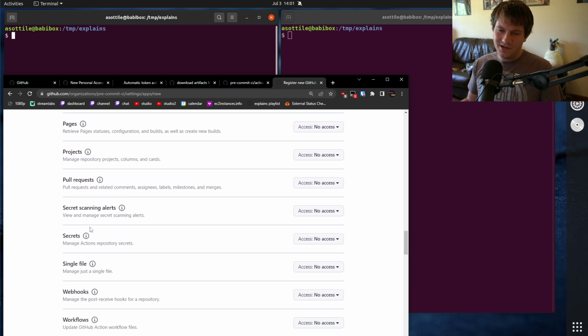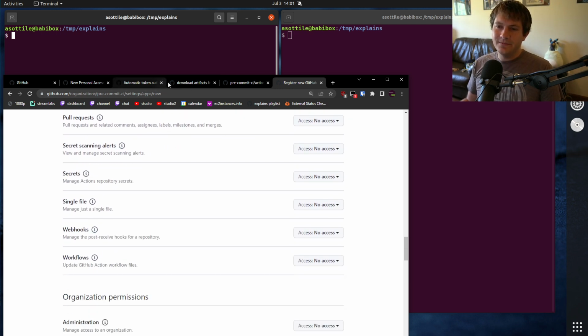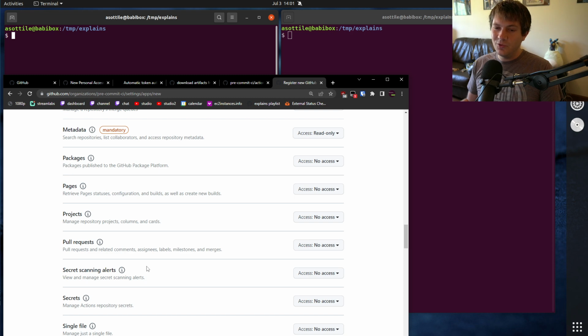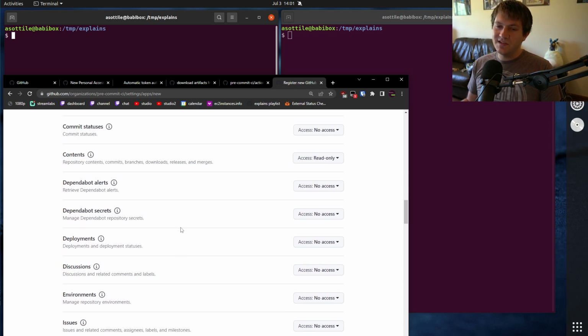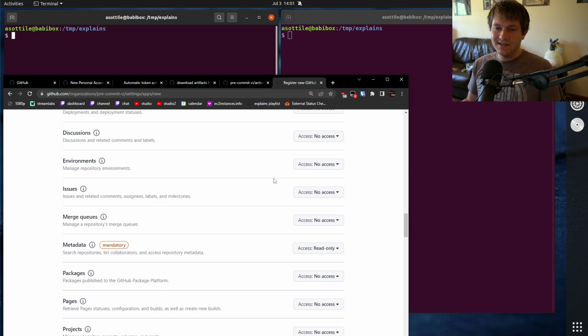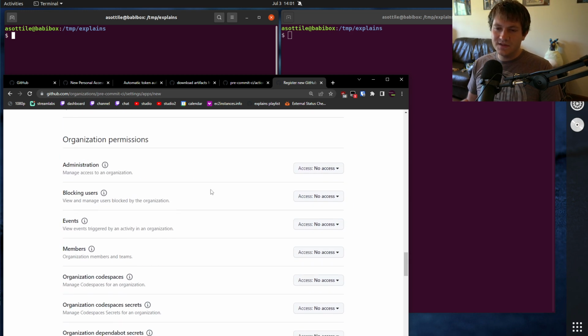Now, note there's way more here than there were for the GitHub token. Yeah, there's way more options here. So if you need more of these, you can set up way more permissions as you see fit. I only need contents here, so that's all I'm going to select. And we don't have any webhooks, so we're not going to set any of those up.